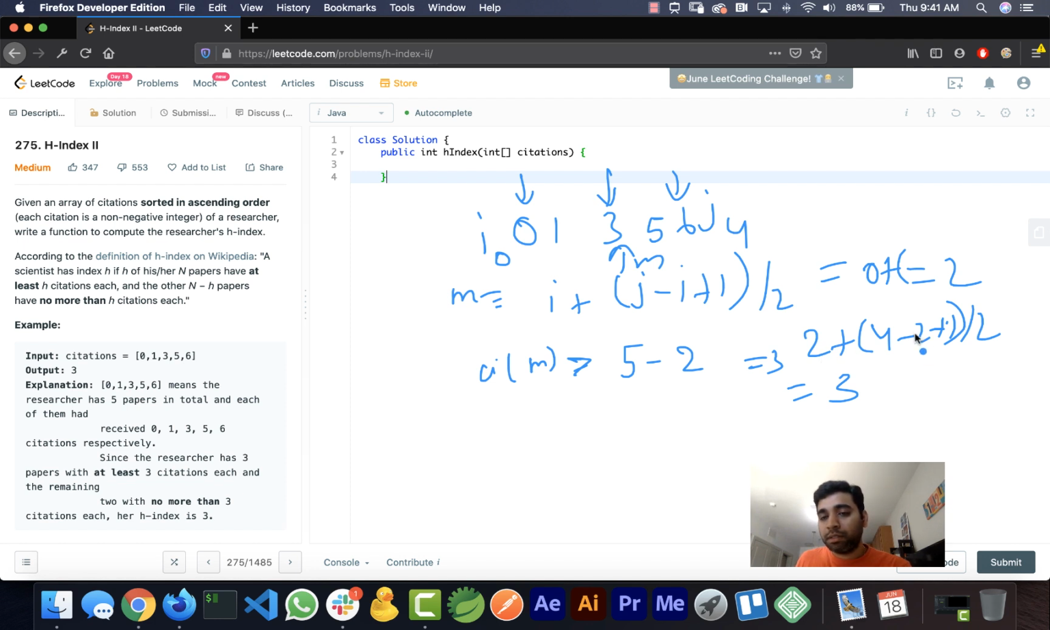Now m is here. We'll see if citations of m, which is 5, is greater than citations length 5 minus 3, which is 2. It is greater. So we will change j to m minus 1. Now j will be here. Now i is not less than j at this point, so we will go out of the loop.